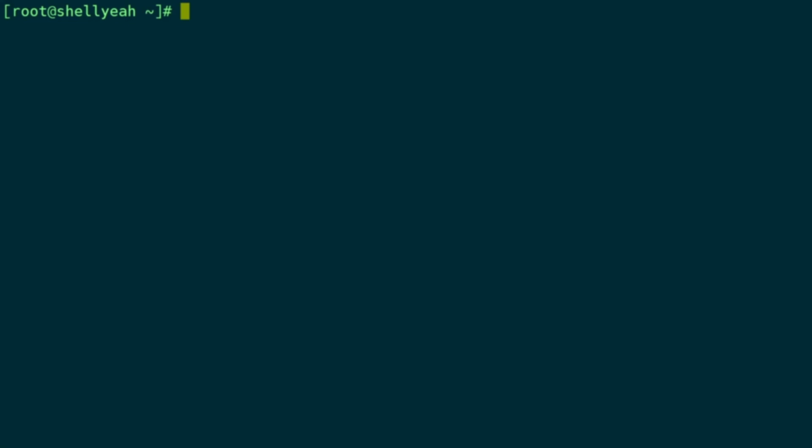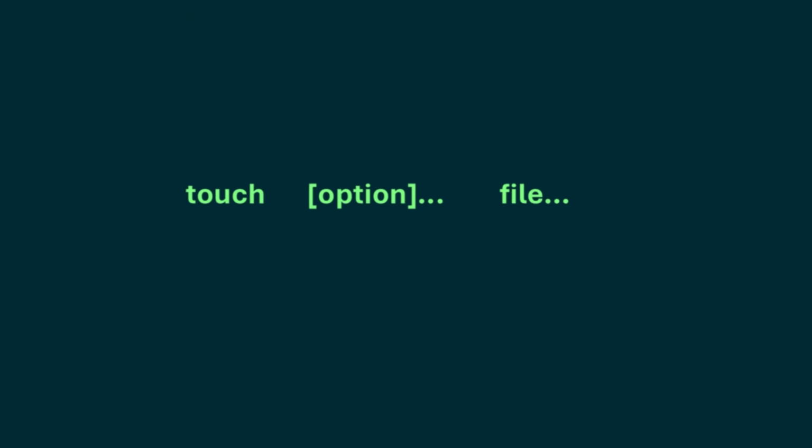In this video, I will explain how to use the touch command. The touch command is commonly used to create empty files, but this is not its primary purpose. Here we see the syntax of the touch command. The option argument in square brackets is optional, but the file argument is mandatory. Also, the 3 dots mean that we can repeat the preceding item.